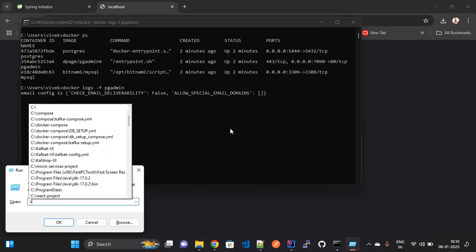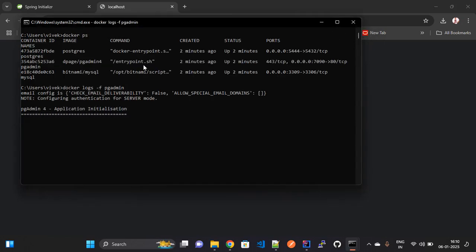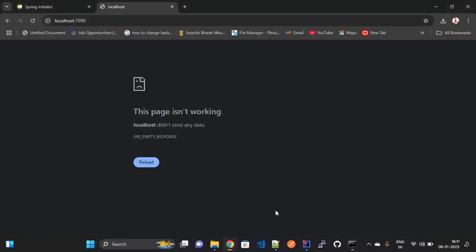Going to open another command window. If you see here, the MySQL container is also created. This is not required in this project because I am going to connect to the Postgres database. You can comment out the MySQL commands in the Docker Compose file because we need to run only two things: Postgres and pgadmin. Let's check again.